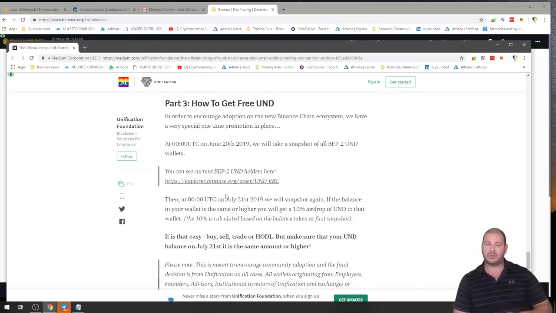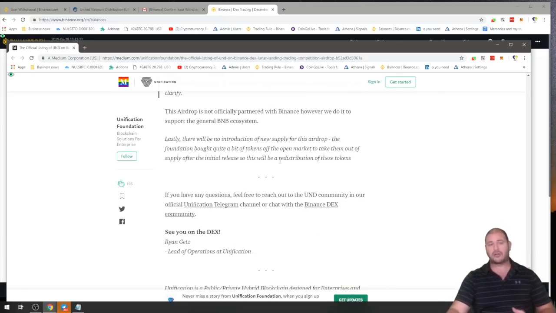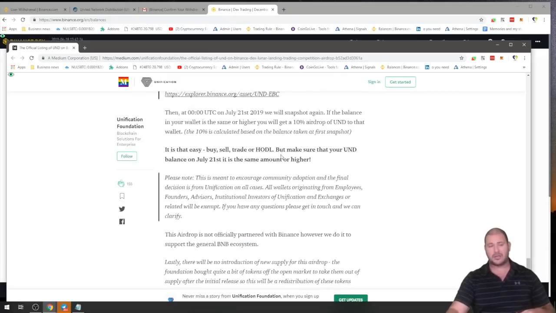Now, a really cool thing is if you have more, because you've been trading, even better, because now you get more. You can get a free listing on Binance.com, which is obviously huge. So the airdrop is not partnered with Binance, so keep that in mind.